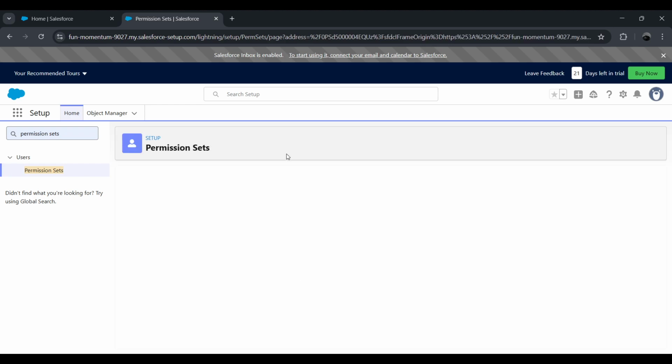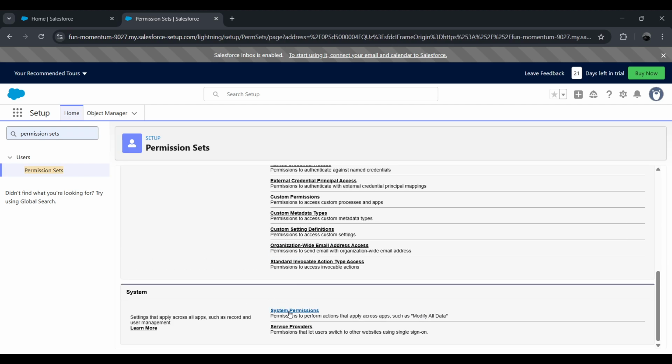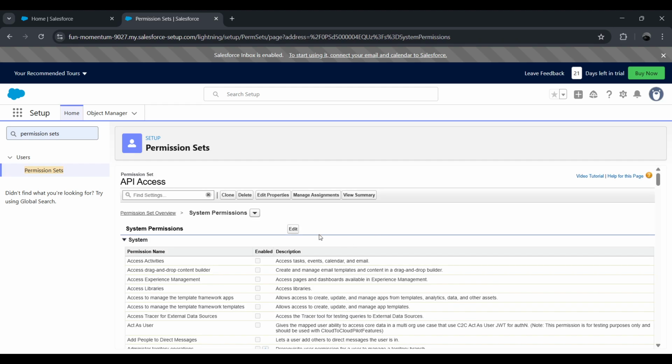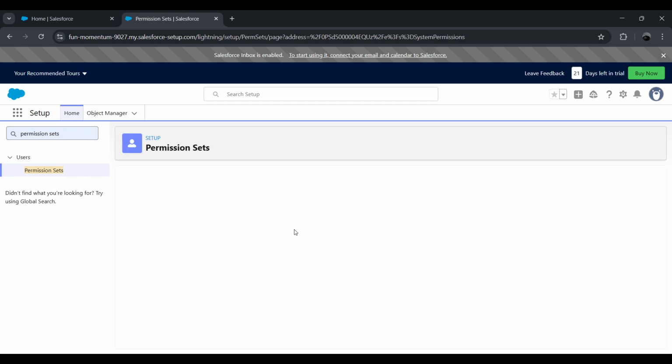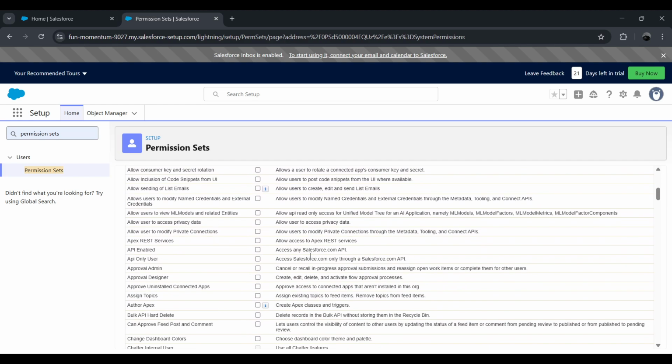On the detail page, look for the section labeled System under the main menu. Click on System Permissions. This is where you'll control the core system-level capabilities that users with this permission set will have access to. Next, click the Edit button. This opens up all the available system permissions that you can enable or disable for this particular permission set.